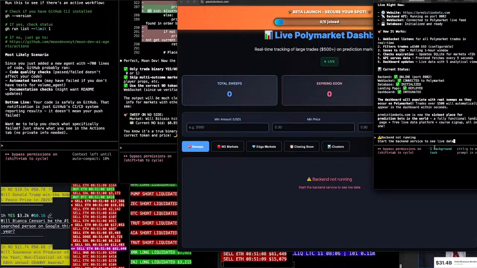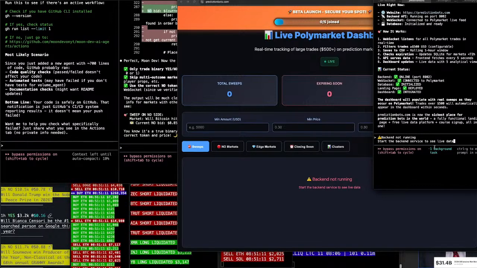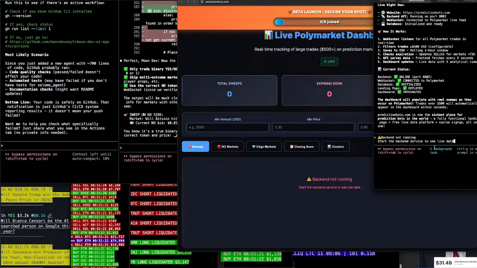So right now, it started today. We're collecting the data and we're able to show the data. And everybody else is going to be able to see that data because I've started the backend starting now, right? So we're collecting all that data and we're going to be able to have all the sweeps and the no markets and the edge markets, etc., all there. Okay, let's get it.